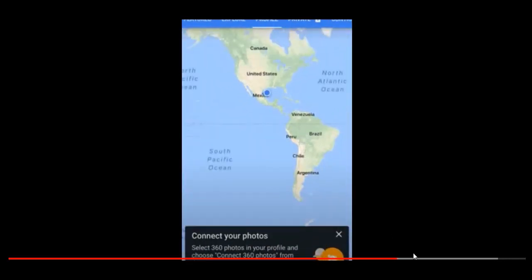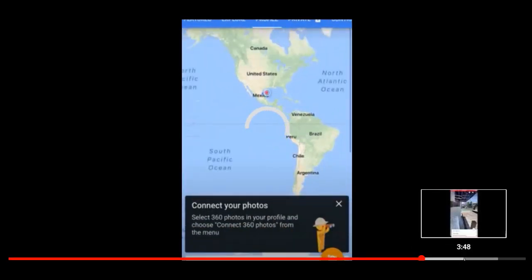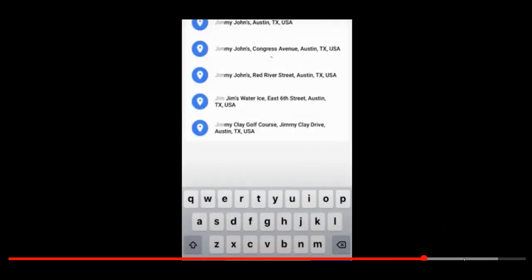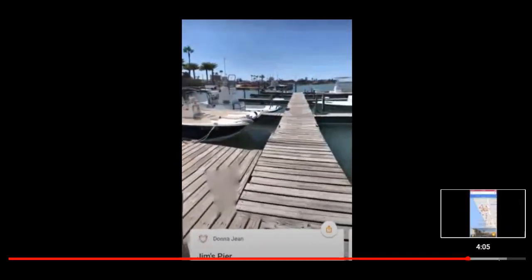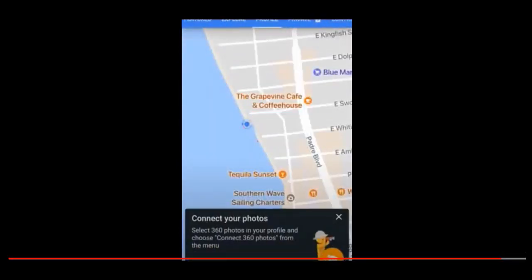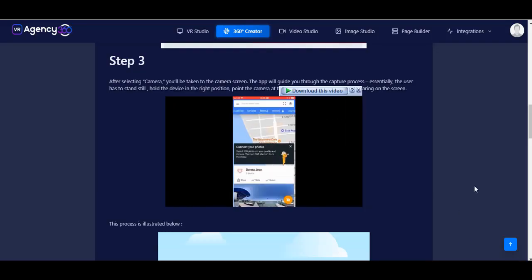So you have it done. You can then go ahead to list it up. So you could share it and tag your street name on it. Once you do that, you've successfully created your 360-degree image.